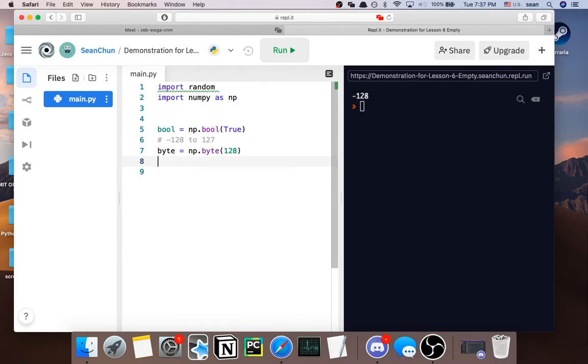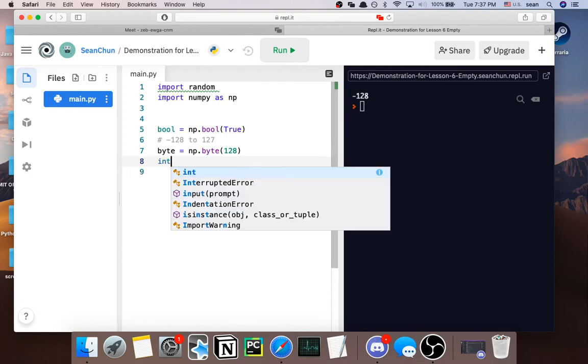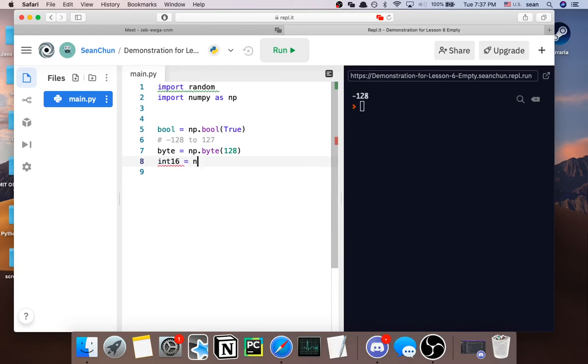The next one we have here is int16. So we have a 16-bit number, right? All you have to do is np.int16, and it'll take a parameter, and the range is from around -32,000 to 32,000. So I'm just going to write 32,000. I forgot to print it, but we're going to move on.